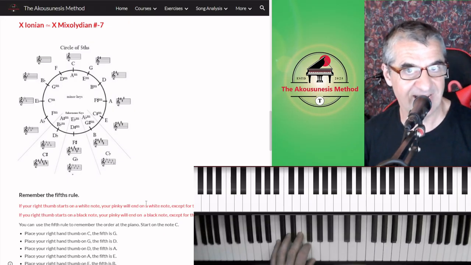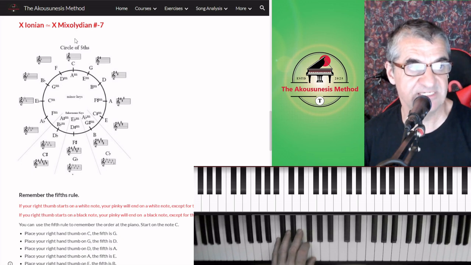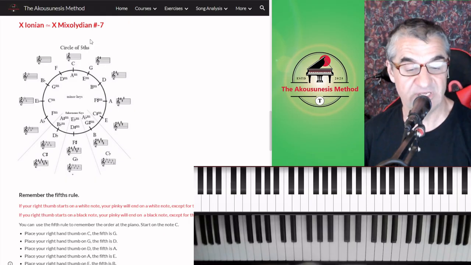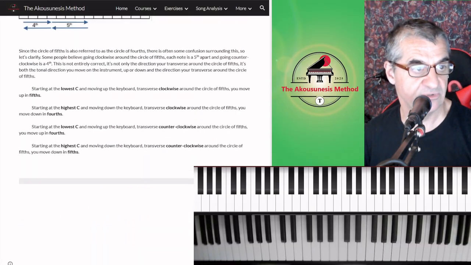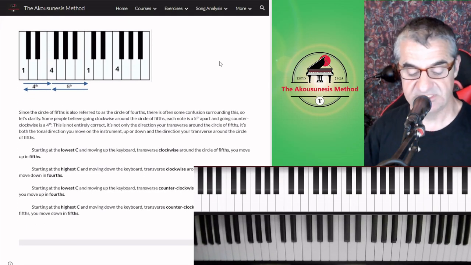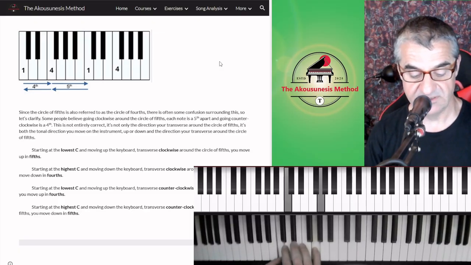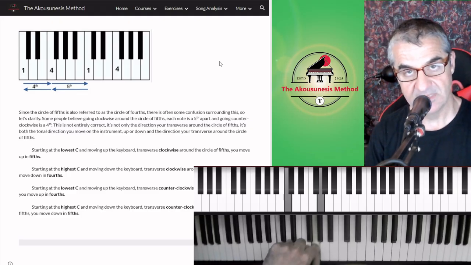That's not exactly correct. It's not only the direction you go around the circle of fifths, it's also the direction you go up the keyboard. And there are 4 different permutations you can take, and I've highlighted them here. Let me show you the inversion. If we're going up the keyboard, we're on C, and we do the fifth rule, right? From C, the fifth is a G going up.